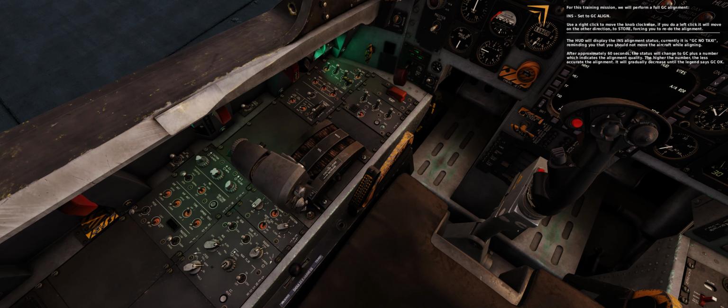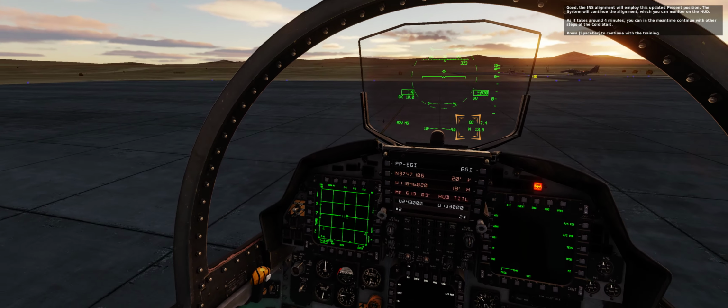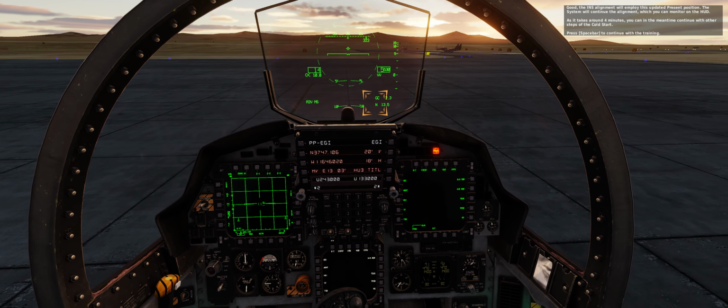Once the full correct longitude has been typed onto the scratch pad, enter it by pressing the highlighted button. Good, the INS alignment will employ this updated present position. The system will continue the alignment, which you can monitor on the HUD. As it takes around 4 minutes, you can in the meantime continue with other steps of the cold start. Press spacebar to continue with the training.